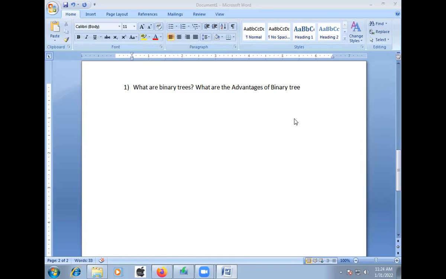Actually, a binary tree is a non-linear data structure in which each node has a maximum of two child nodes. So in this binary tree, each and every node contains a maximum of only two child nodes. More than two child nodes cannot be supported in a binary tree.